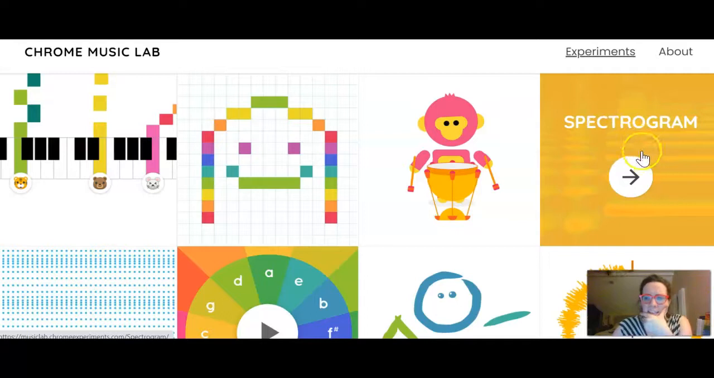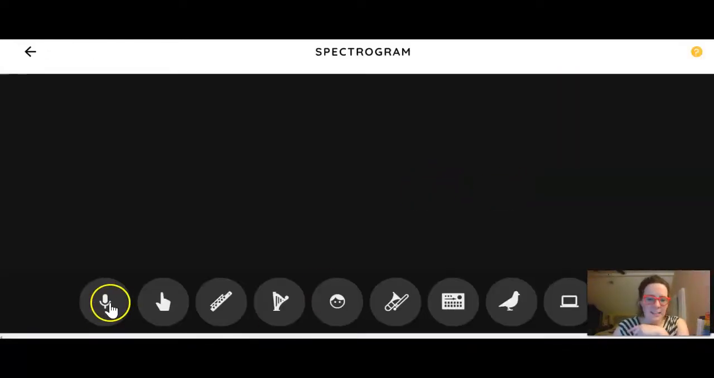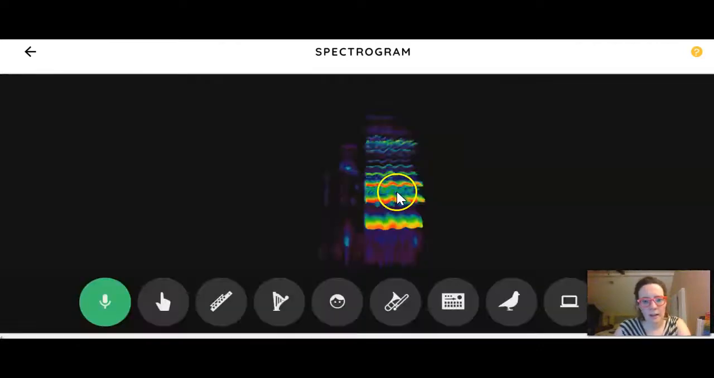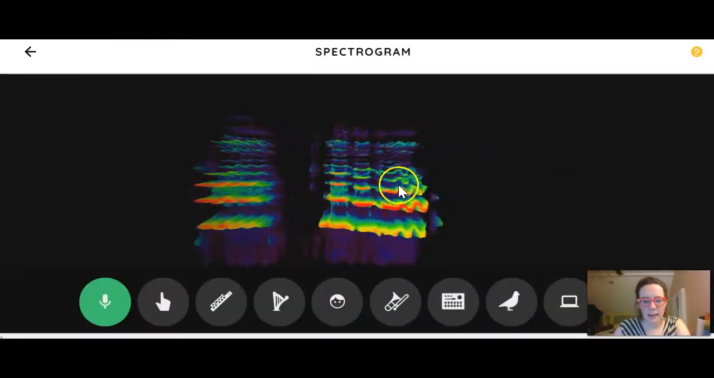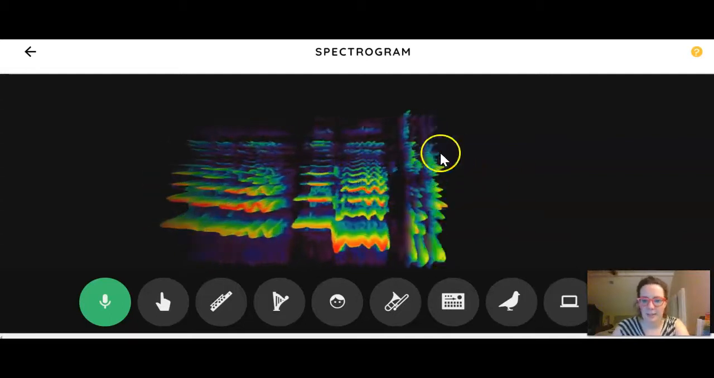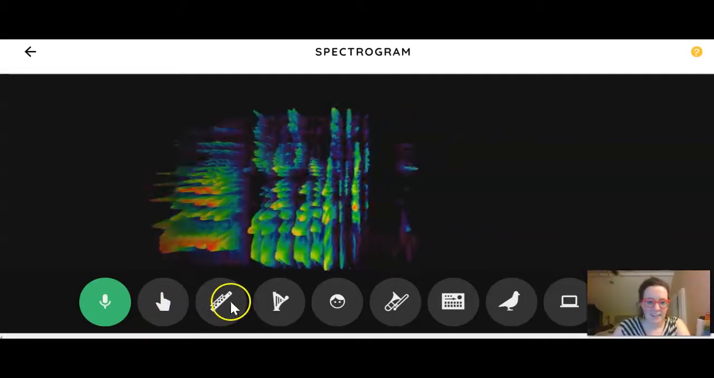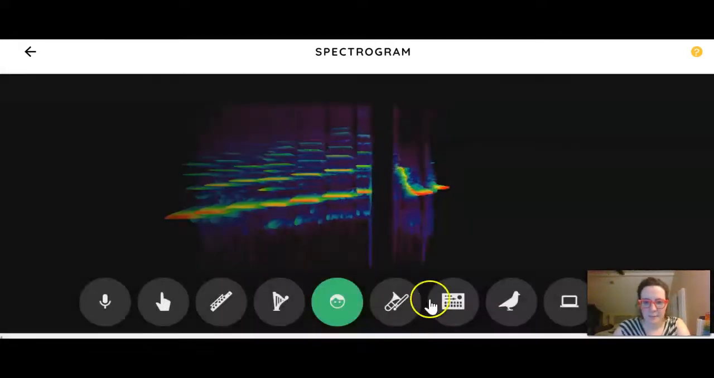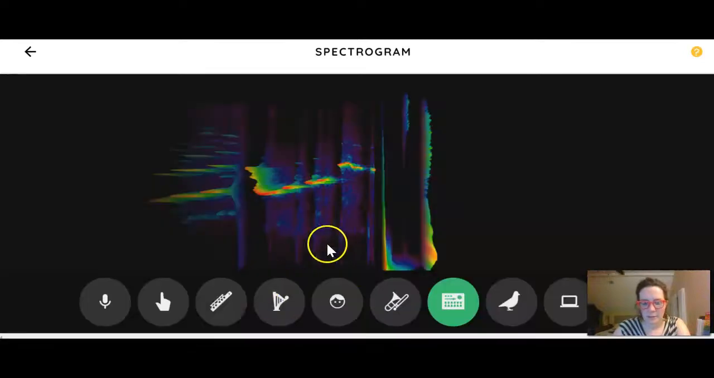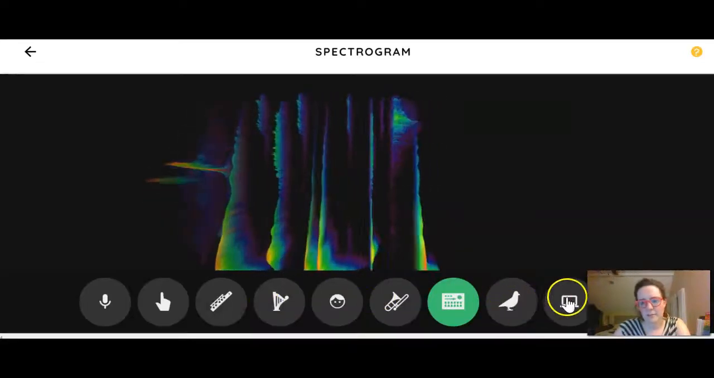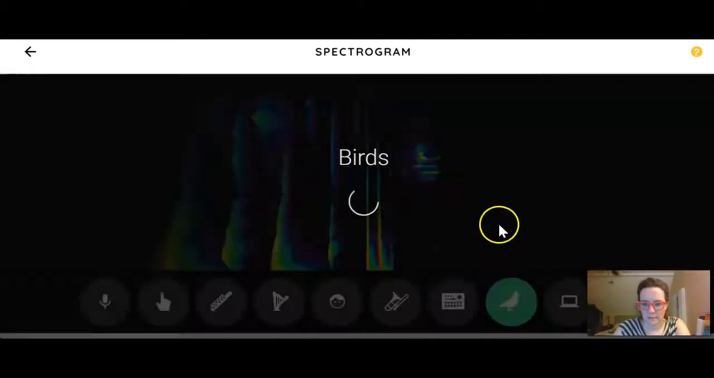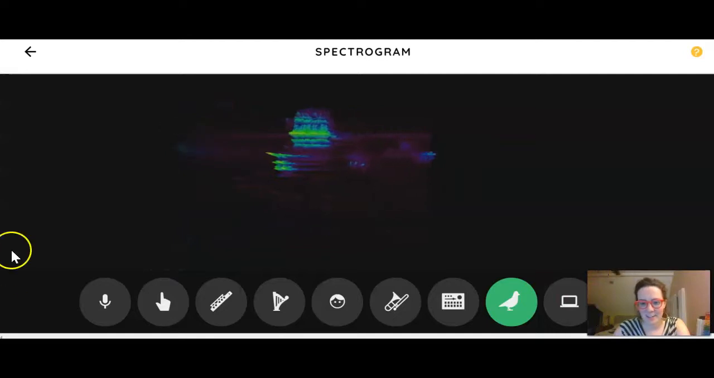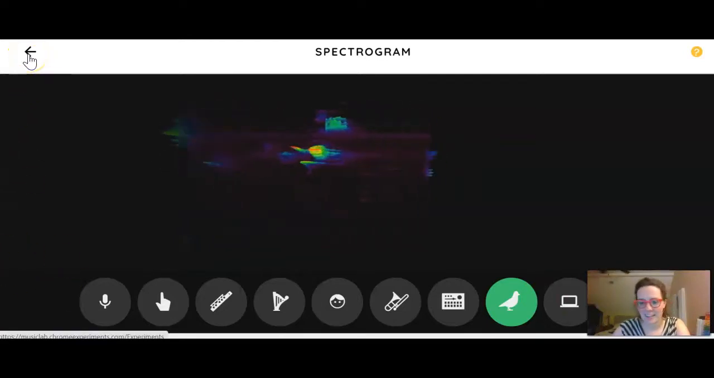Spectrogram is really neat. It just has different sounds that you can test out. You can use your voice. La la la. So you can kind of see what your voice looks like. There's a flute, drum machine, birds are an amazing picture to see. So anyway, that's a really cool thing just to play around with to kind of see what you're doing.